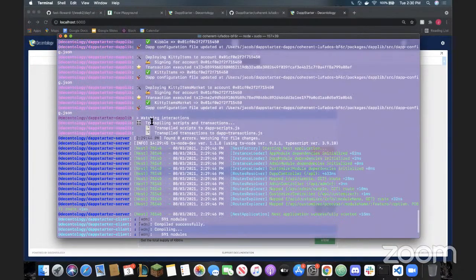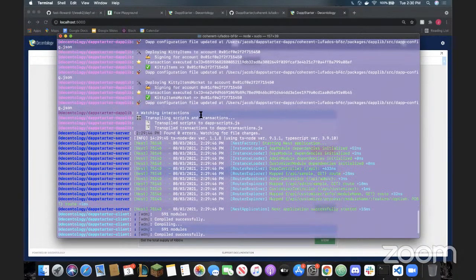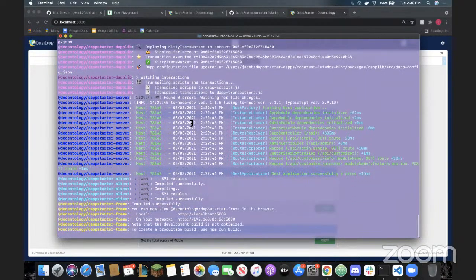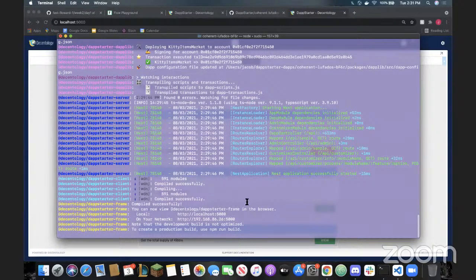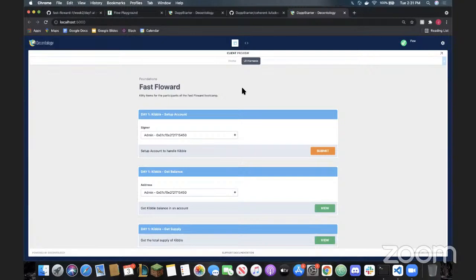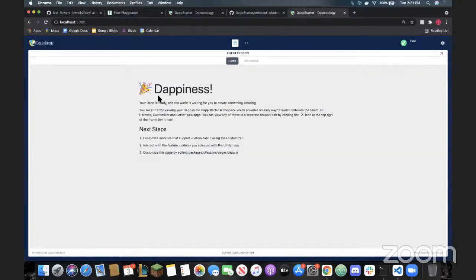And then it transpiles all of our scripts and transactions. So this is just making sure that our scripts and transactions compile. And if it's successful, it should finish here. So compiled successfully. You can now view Decentology dApp Starter in your browser at localhost 5000. So we've booted up.